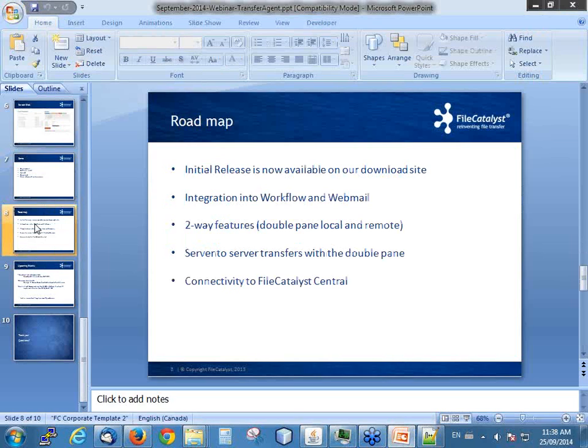Maybe a little further down the road, we'll be working on two-way features. Imagine a double pane where you have a local and a remote file list, and you'll be able to move files between local and remote, sort of like FileZilla does, or Fetch. Then we'll be looking into integrating server-to-server transfer. Instead of a local file list and a remote file list, you'll have two remote lists, and once again be able to move files between the two remote nodes. So it will be basically like a server-to-server transfer, or FXP.